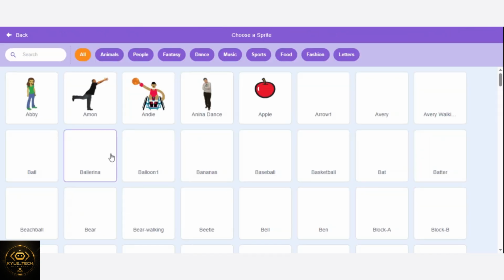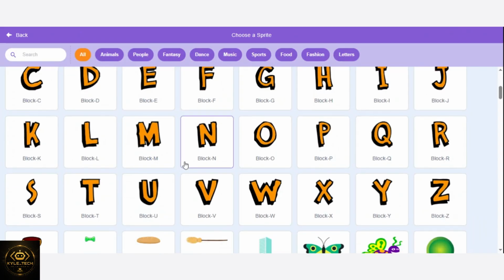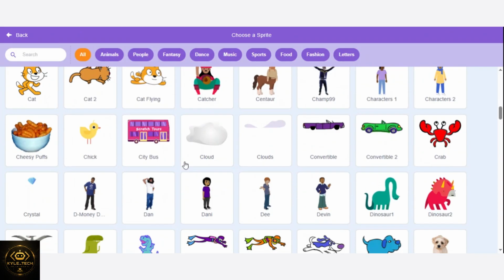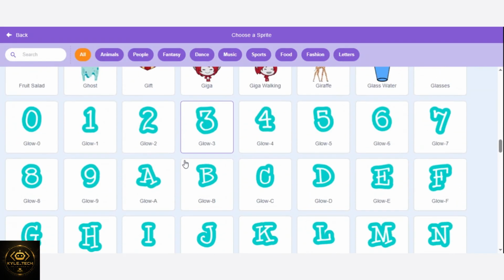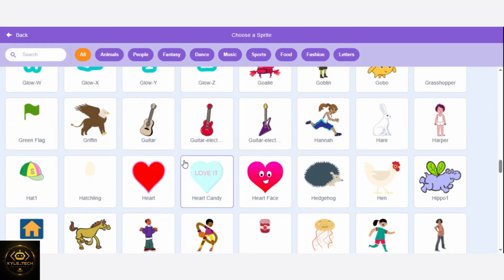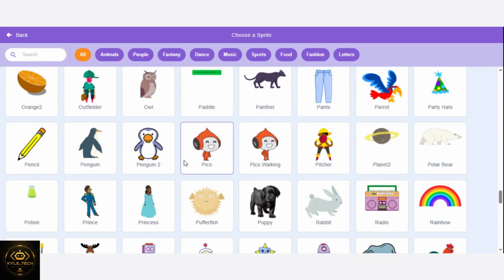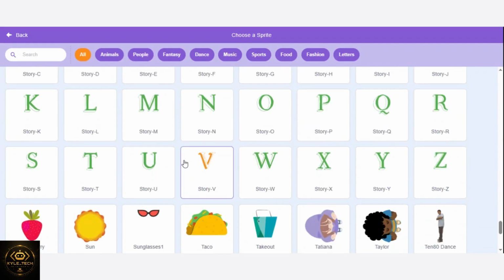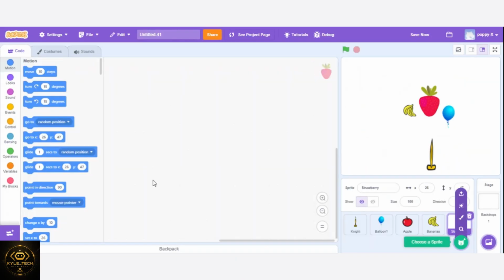Then the last one, we are going to get another fruit. Let's look for another fruit. Is there any other fruit we can use? Yeah, there must be an apple somewhere or a peach. Let's use strawberry. And you change the size of the strawberry also to 50.